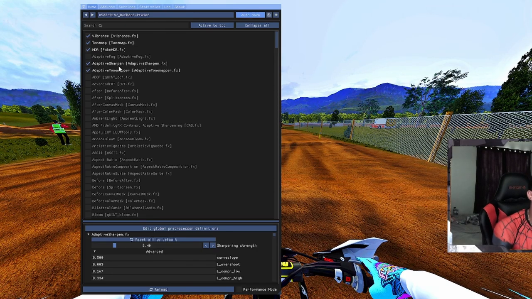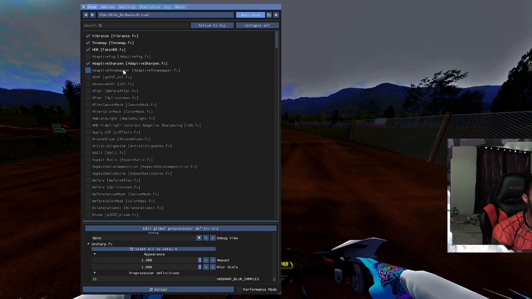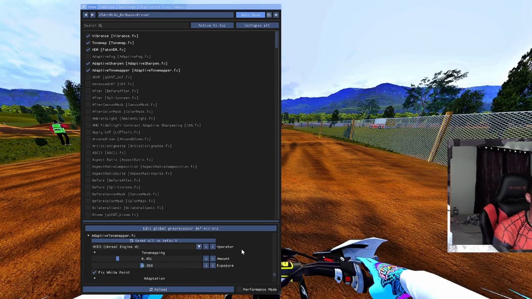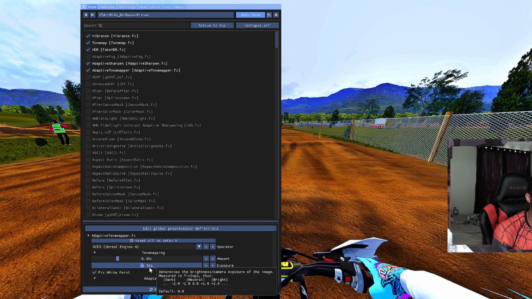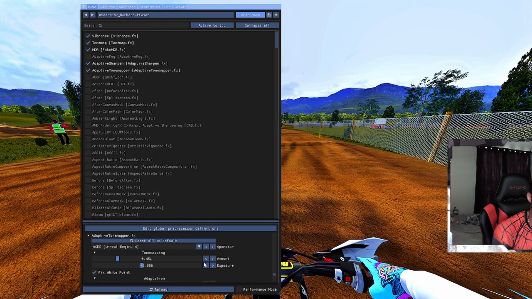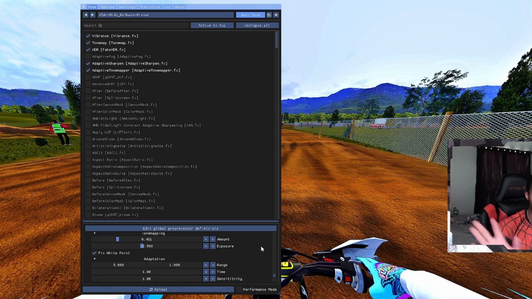You can use it, you cannot use it, but my setting for that is just 0.40. Tone map, you can really see what the difference is on there. So my setting for that will be 0.451 and then -0.558, and then I guess it's Unreal Engine 4, but everything else is default.